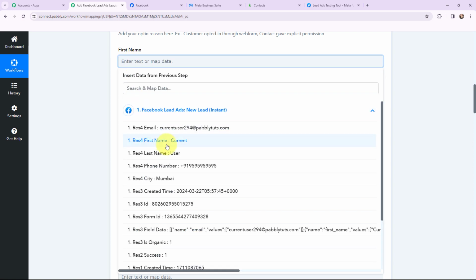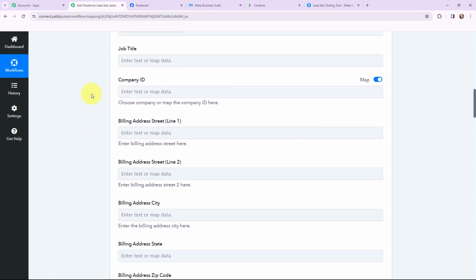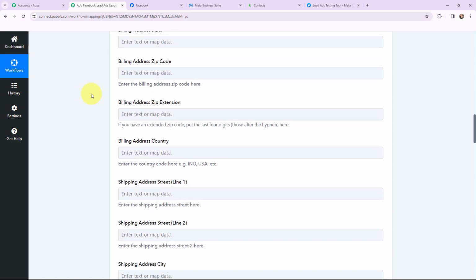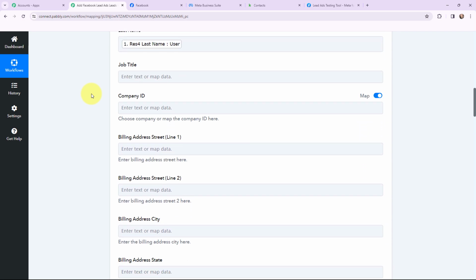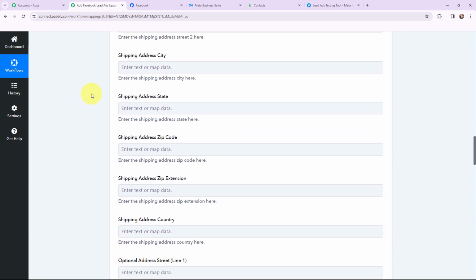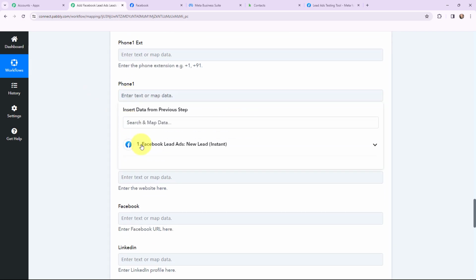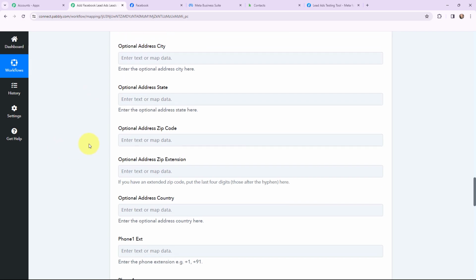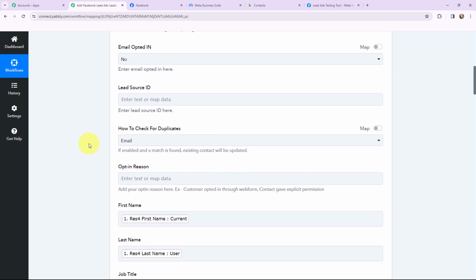Scrolling down to these details, here I'm going to map the first name, that was current. Now I'm going to map the last name, that was user. As I've not received any of these details, I'm going to leave these fields blank, and these fields are not mandatory as well. Now moving to some other details. As I've received the phone number from the response as well, over here I'm going to map the phone number. As you can see, I have mapped the details in the fields which I have received from Facebook lead ads.